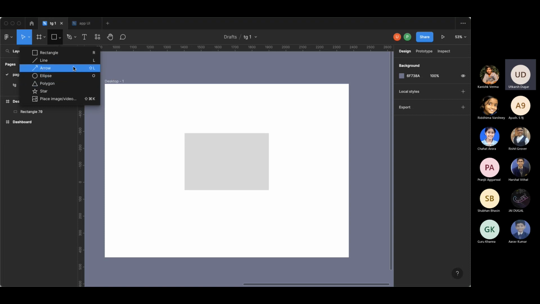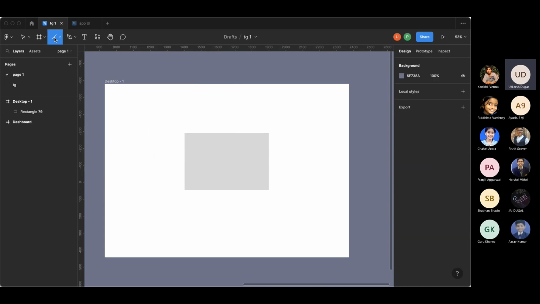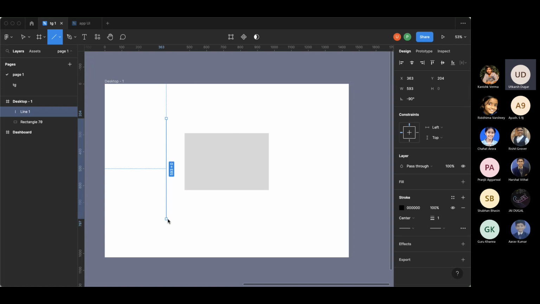So one by one I'll cover them all. This is the line tool. Again, you can just drag a line like this and it will create one. Another thing you can do is press the shift key and then a straight line will come. Same way, if you press the shift key like this, a horizontal line will come, and if you drag your cursor over here and press, then a diagonal line will appear.